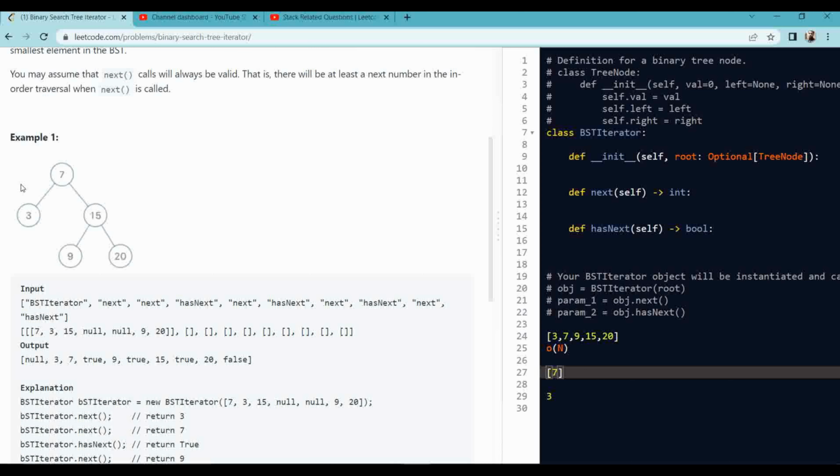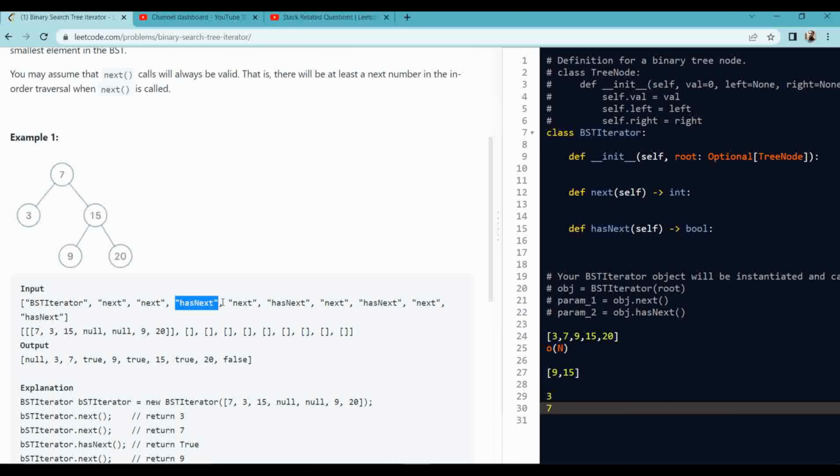We have a function which traverses the left. Before popping the 7, I check the right. Yes, we have 15. Now I send 15 as a root and it will traverse the left of it. I have popped the element 7, and before popping I called the left of it, so it will store 9 comma 15. Now it will ask hasNext? Yes, so I will return true.